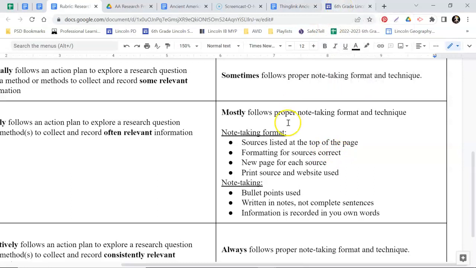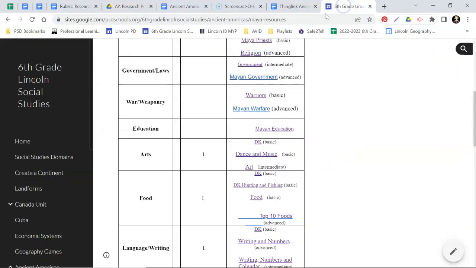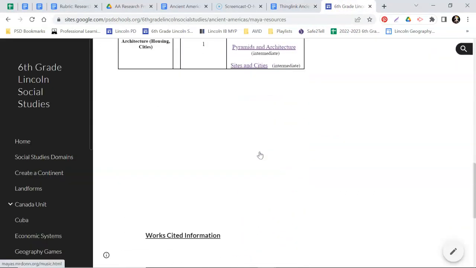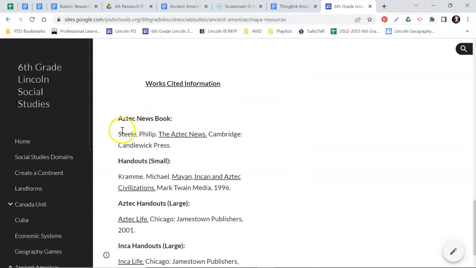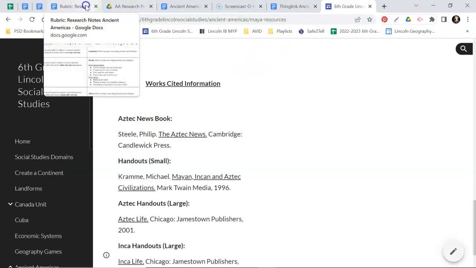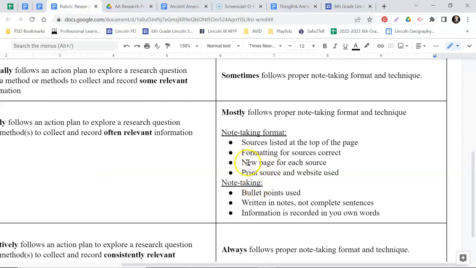And what I mean by that is you didn't just write the name of the book at the top of the page, although that would get you some credit. But for Aztec News, you actually wrote this exactly as it is at the top of the page, a proper works cited entry. And then third thing, do you have a new page for each source? So you finish with one book or website, you flip to the next page to start another.